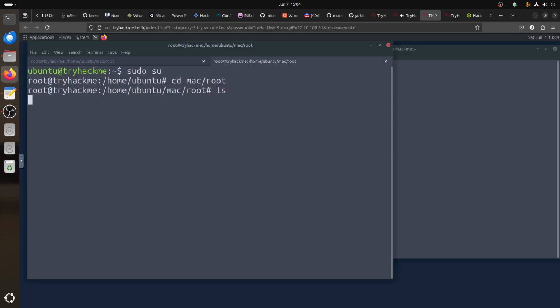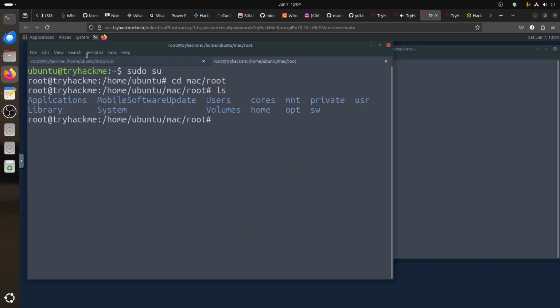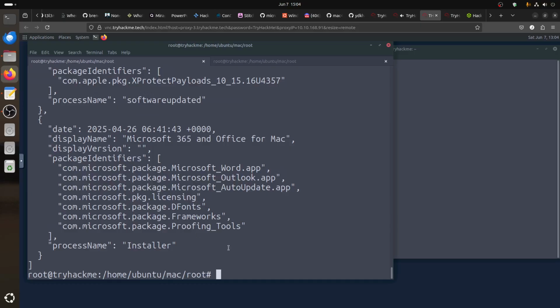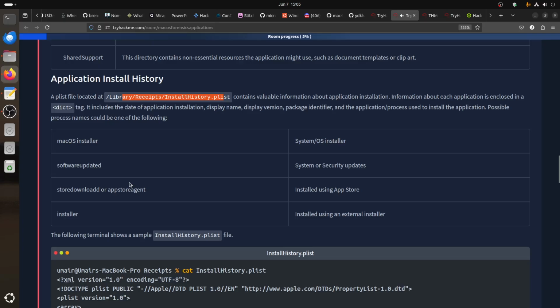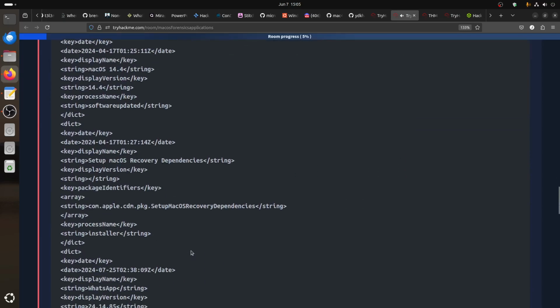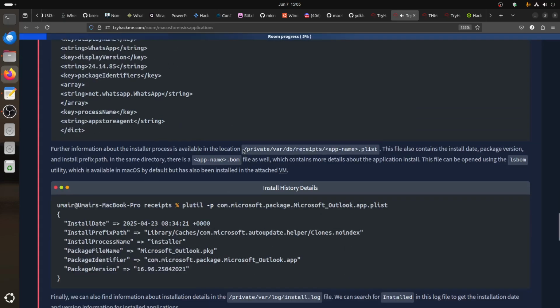So we have the first one, which gives us, for example, Microsoft. Later on we can practice with this question. We have this file, and it gives us the installer, the software, the time, and all of that. We'll come back to this, and then we have another place.